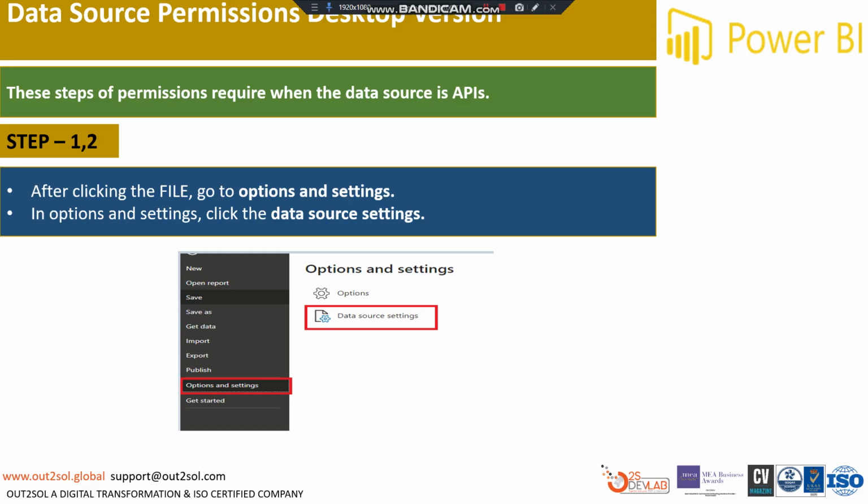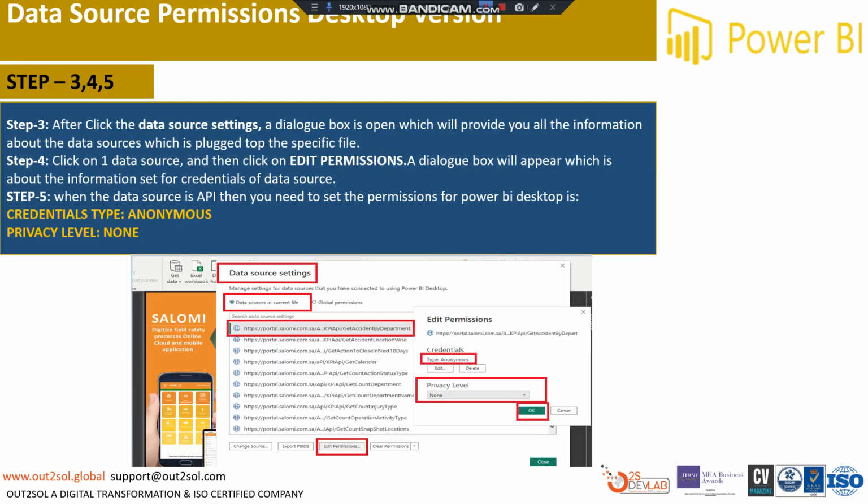The first step is to click on File and go to Options and settings. In Options and settings, you have to select the option Data source settings. Next, after selecting Data source settings, a dialog box will appear.